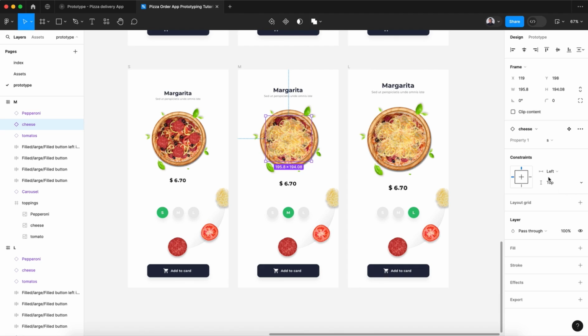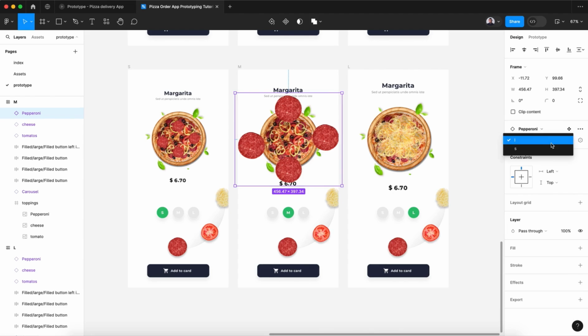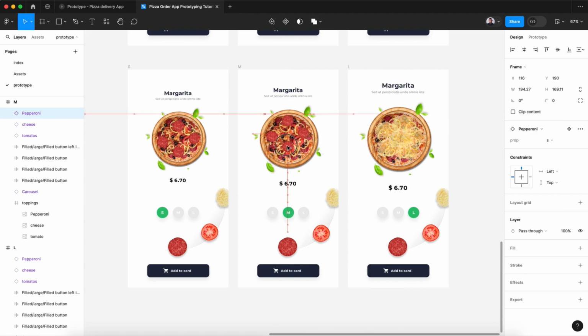Also for this screen, 0 for my cheese and 100 opacity for the pepperoni. Remove the blur and the S. Go back. Sometimes your components will slip inside another frame and it will disappear, so you make sure it doesn't happen.